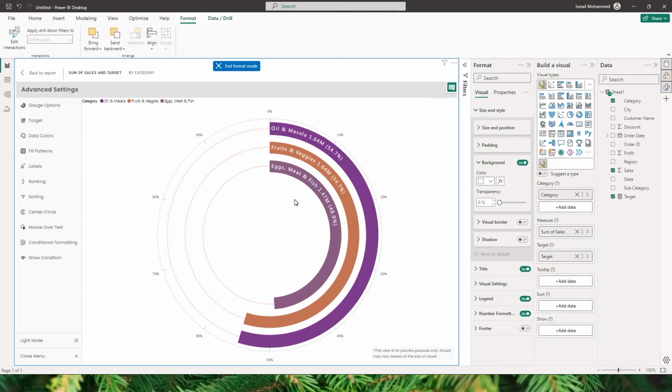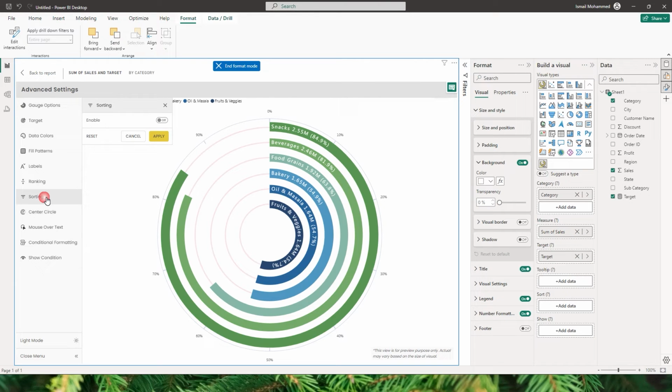What you're now seeing is the bottom 3 categories of our data set. We also have an option here where you can group the remaining as others. When you click on apply, you now have the others category being displayed as well. Let's head to the next section, which is sorting.